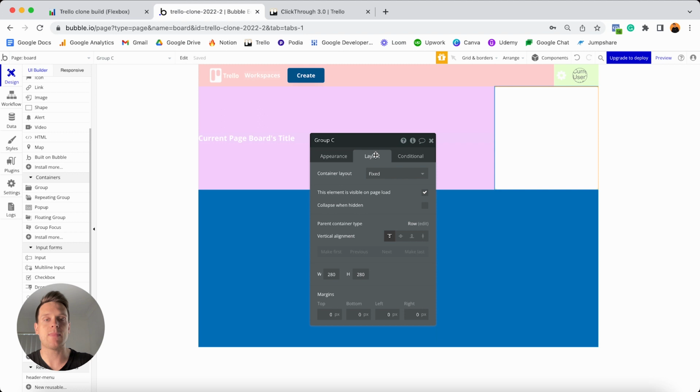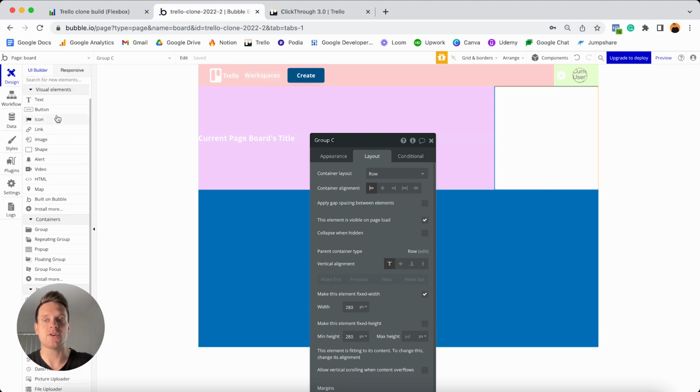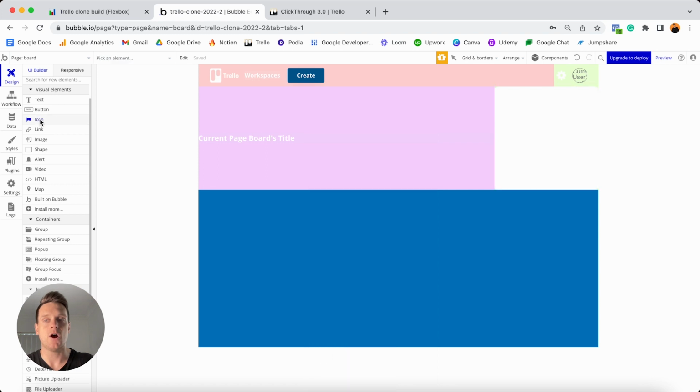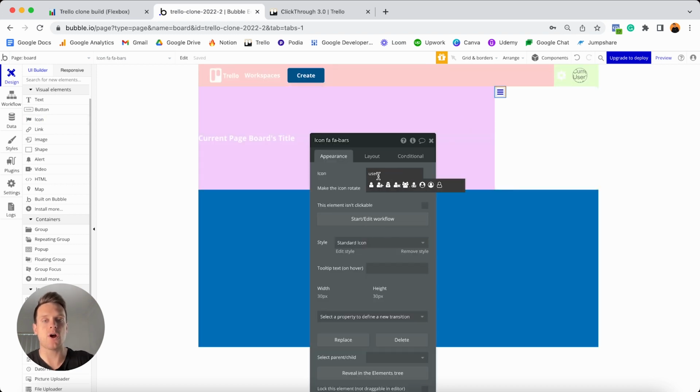I'll then jump to my layout tab and inside of this group, I'm going to display 2 elements side by side. So there's going to be an icon as well as some text. So that means I'm going to set the container layout to be a row because I'll be stacking these horizontally. So from here, I'm going to add the icon element in first. So if I head to my visual elements, I'll add an icon element into my group. And I'm just going to search for an icon known as a user, and then you'll see the little user icon with a plus symbol next to it.